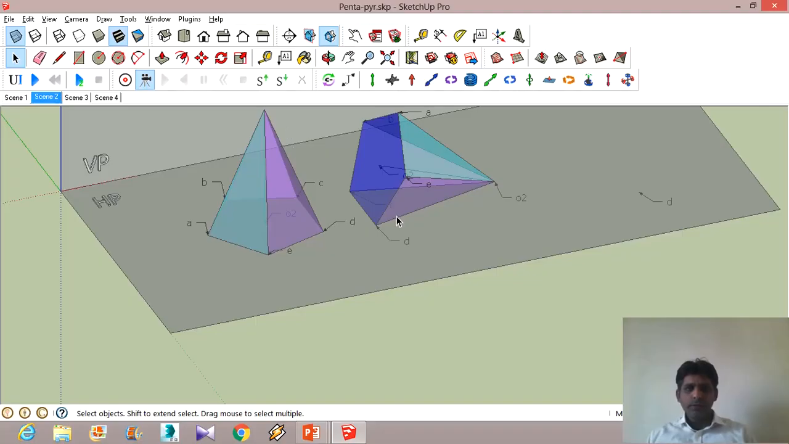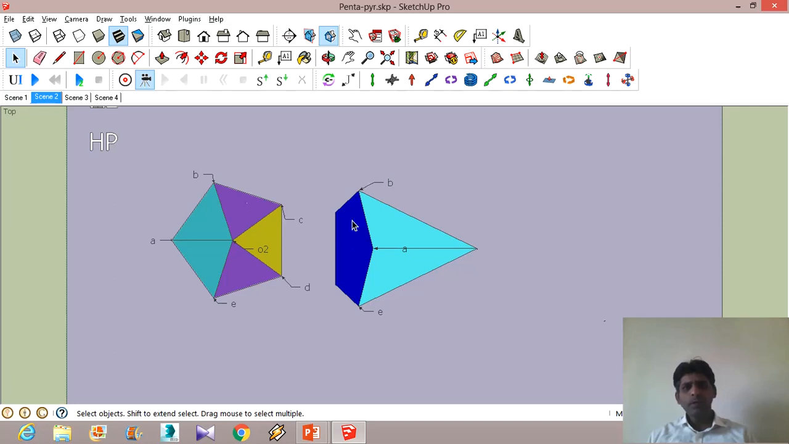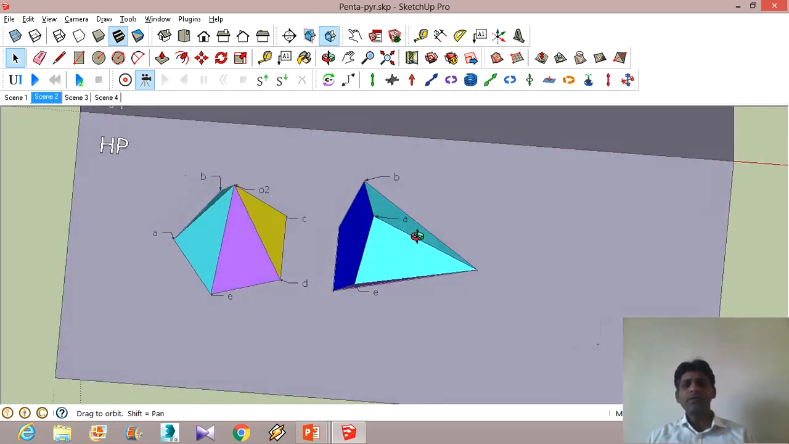Let us go back to the software. If I see the top view, you can see that the base is completely visible. The base is completely visible in this case, and also the triangular face, that is this triangular face and this triangular face, they are visible to us. And there are three triangular faces that are not visible to us.